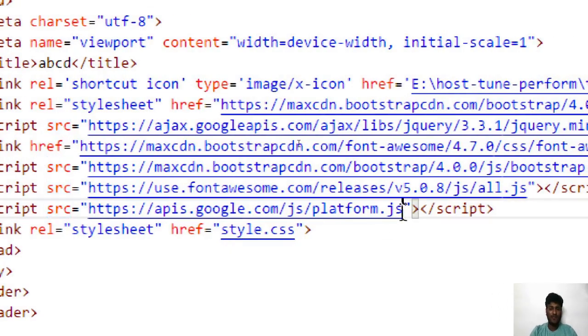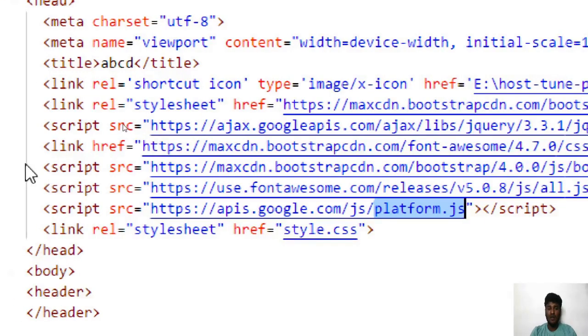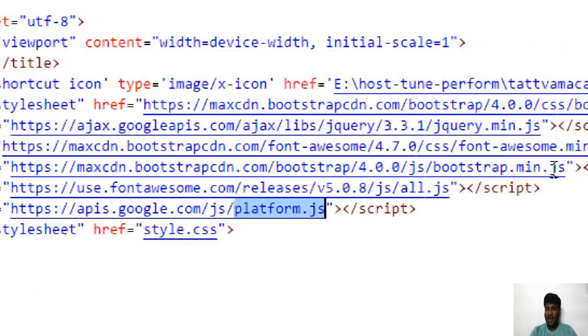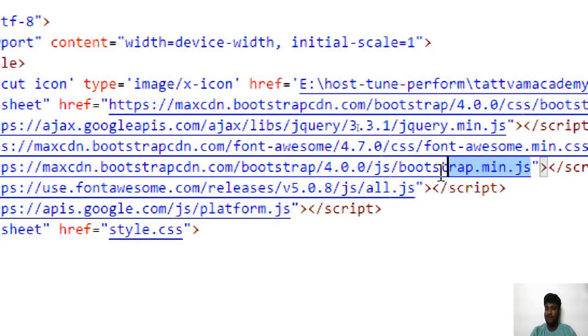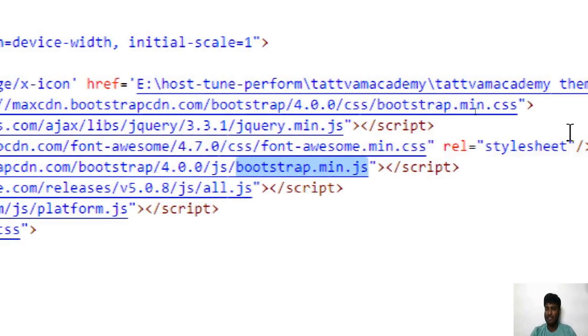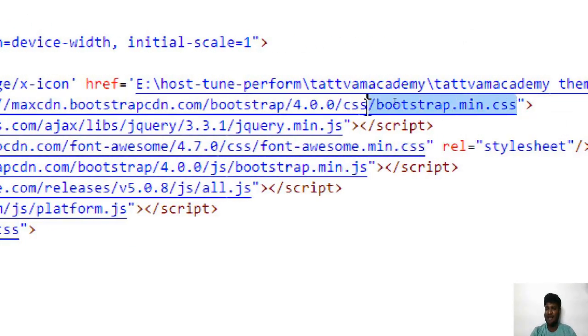So this file is placed on a server. That's why we are saying please fetch it from a server using the HTTP protocol. And this server is here. In this server, you go to the JS folder. After that, go to platform.js. Please bring this file, platform.js, back to my system. In a similar way, you can see that we have a JS file for Bootstrap. So Bootstrap has both a CSS file and JS.